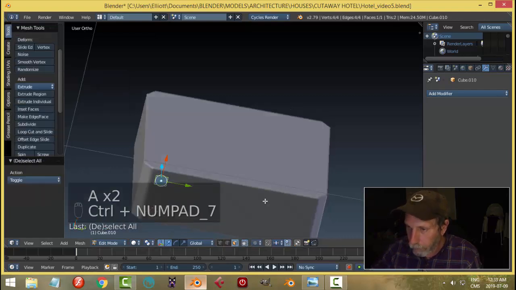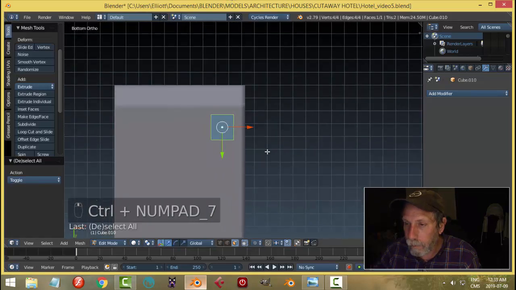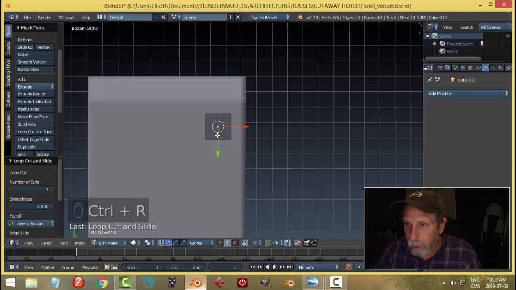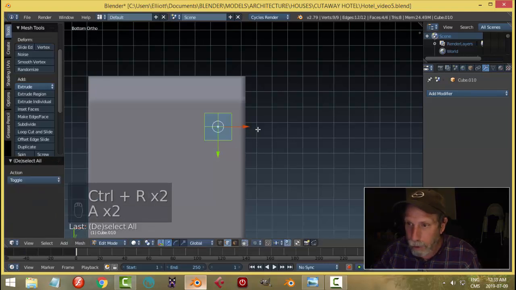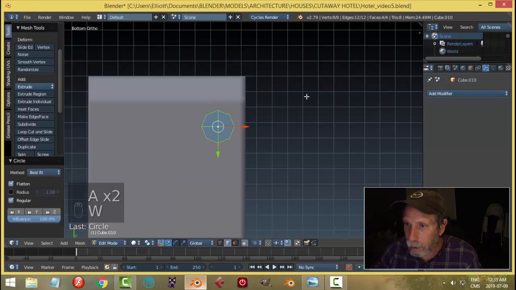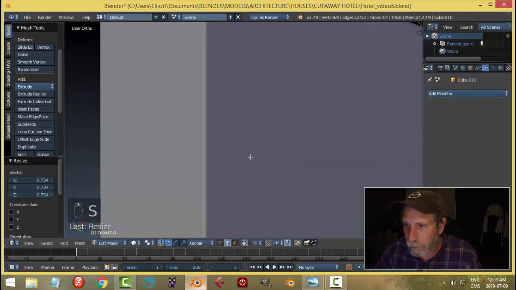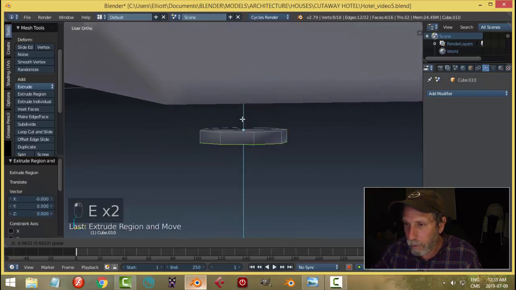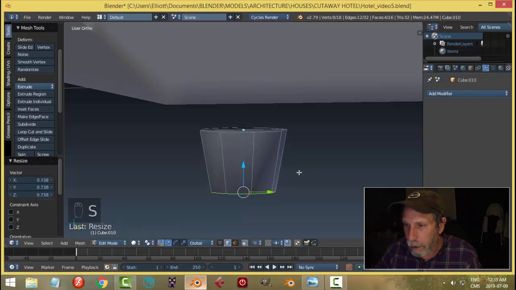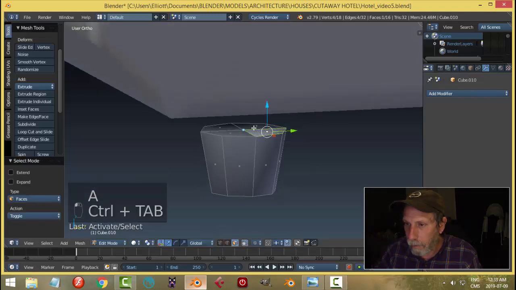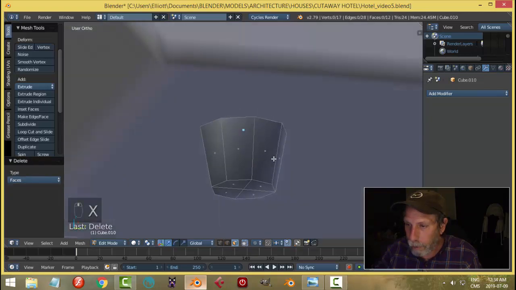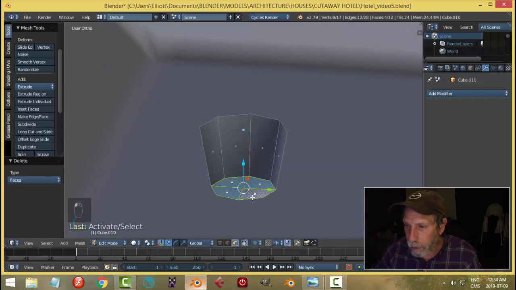Come in. Let's look from the bottom. Let's scale this in the Y. Just try to make a nice square. Loop cut into a square. Selected W. Loop tool circle. Down. And in. And I'm going to delete these faces. And I'm going to leave that open. I'm going to delete these faces as well.